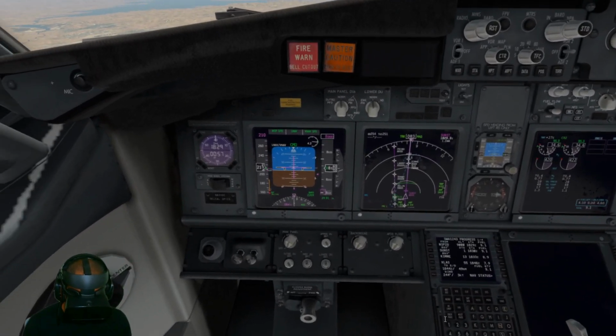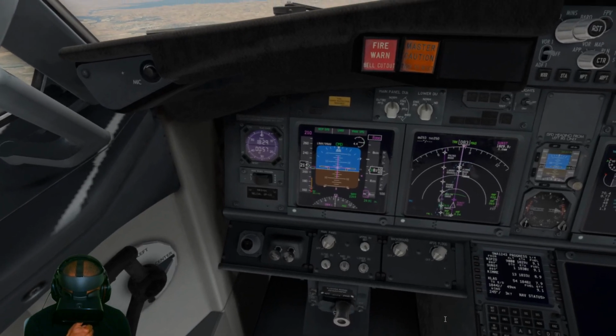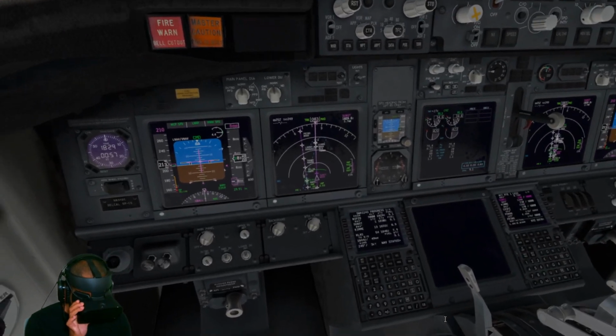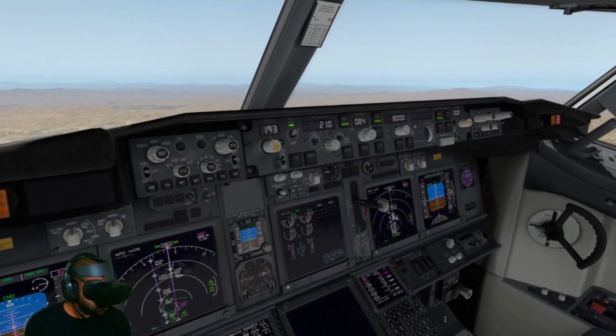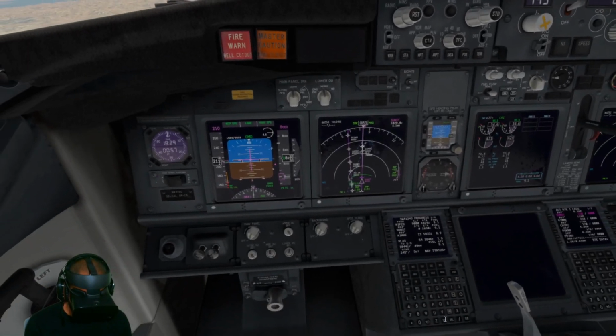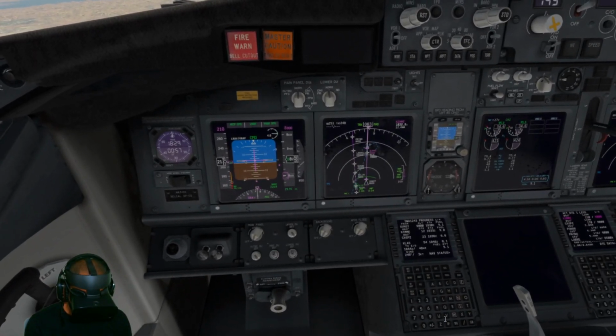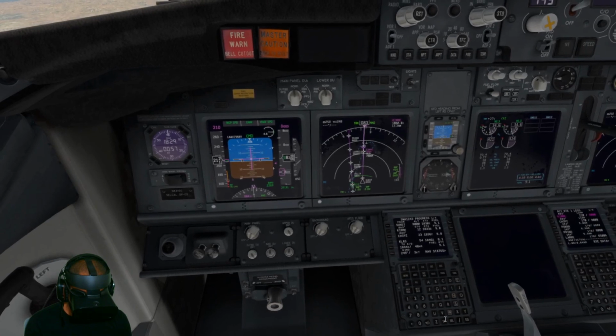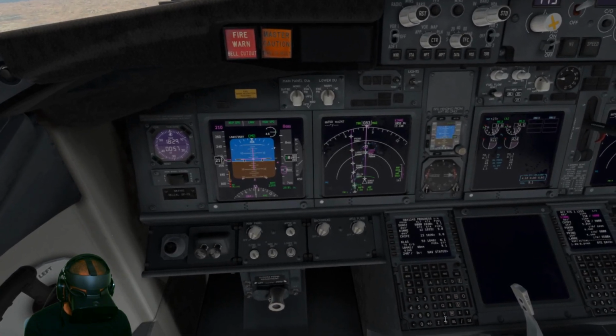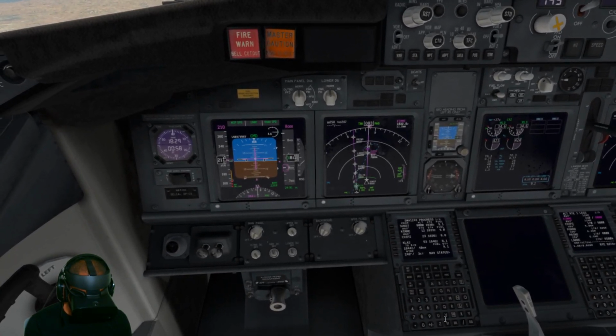310 Lima, fly heading 360. 310 Lima, fly heading 360. 360, 310 Lima.